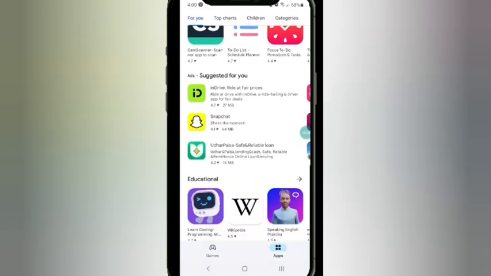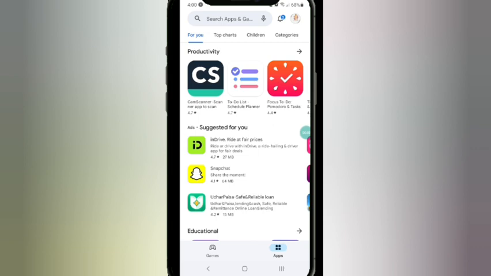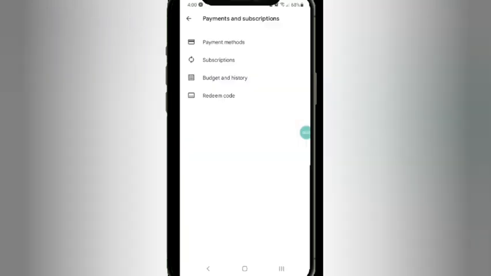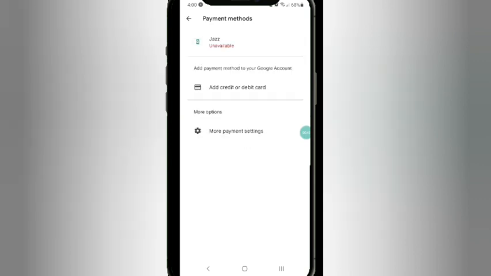Once you click on the profile icon, then at this interface you have to click on the payment and subscription option. Now click on the payment methods at the top. Then here you have to click on the more payment settings option. It will take you to the Google Play version of the Play Store.